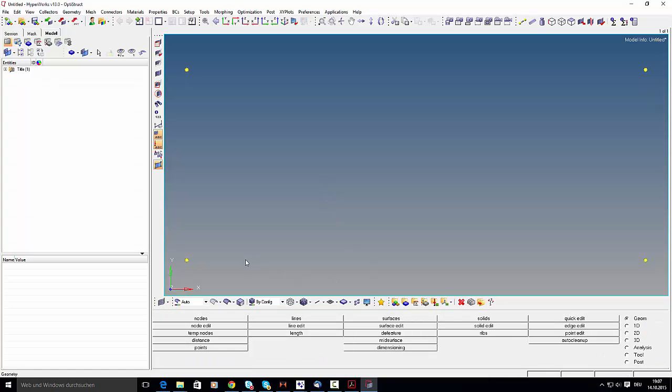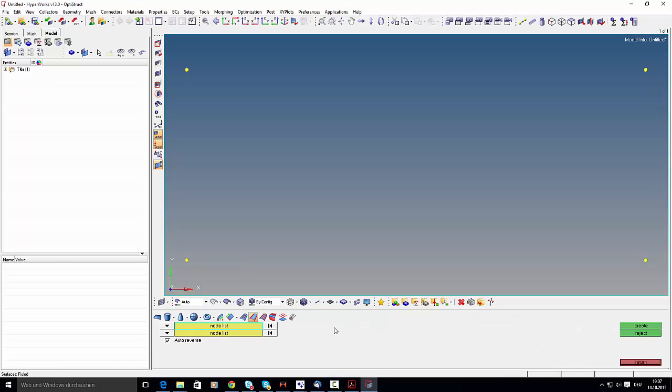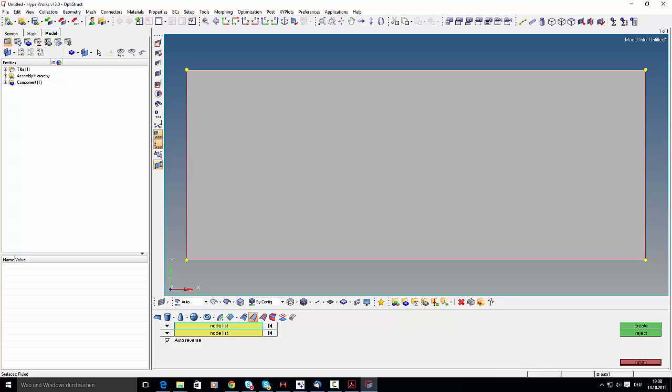Now we generate the surface using surface rules, and we are putting 2 nodes in and another 2 nodes. Okay, and put on create. Okay, and then we have the surface. And now we are going to put some nodes on the surface.